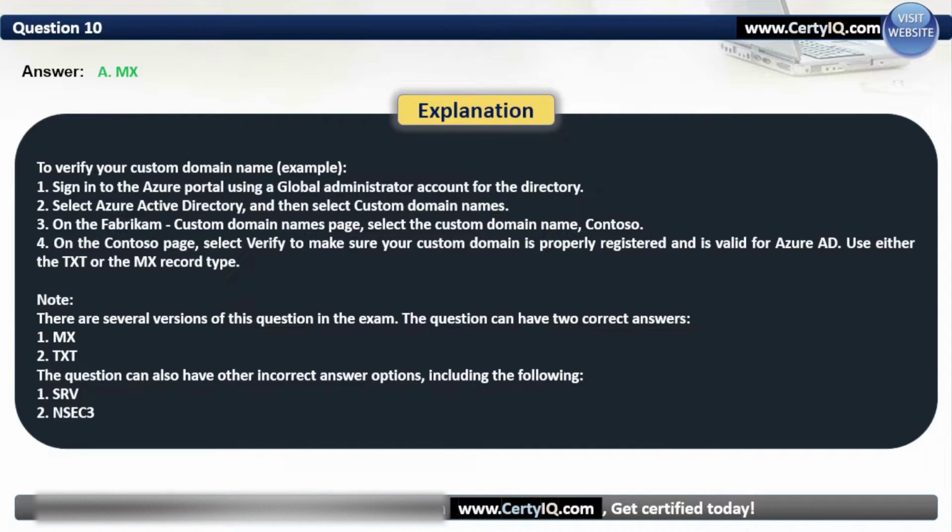To verify the custom domain name, first sign in to the Azure portal using a global administrator account for the directory. Second, select Azure Active Directory and then select custom domain name. On the Fabrikam custom domain names page, select the custom domain name Contoso. And lastly, on the Contoso page, select Verify to make sure your custom domain is properly registered and is valid for Azure AD. Use either the TXT or the MX record type.